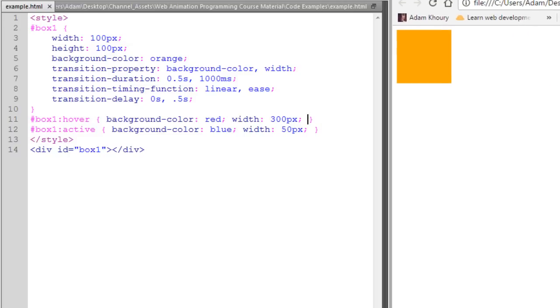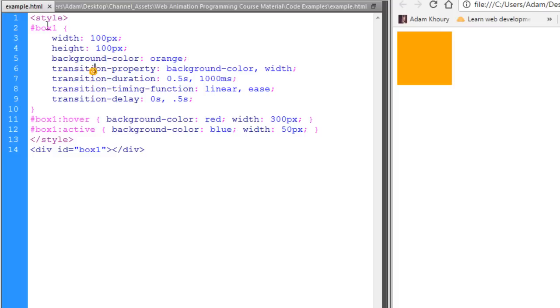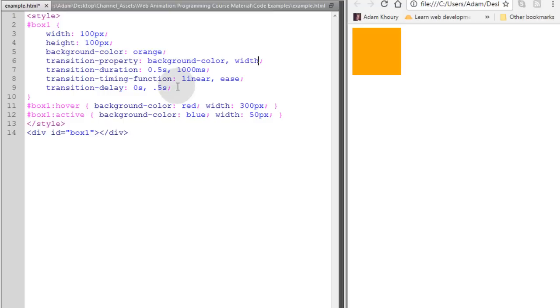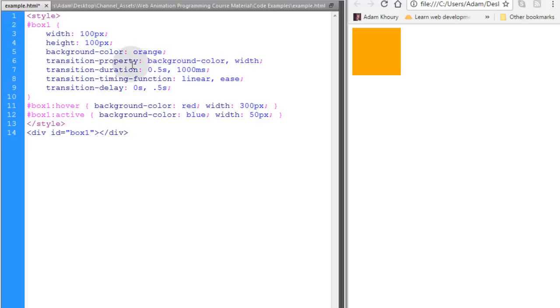Now, if you wanted to have many more properties for this box one, to have transition effects when its properties change, you can just list more here using commas. And then you do the same for duration, timing function, and delay. Okay, now we'll demonstrate how to get the same results, but using the shorthand transition property.